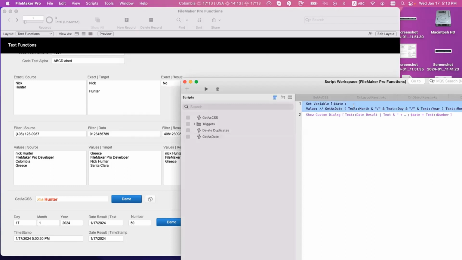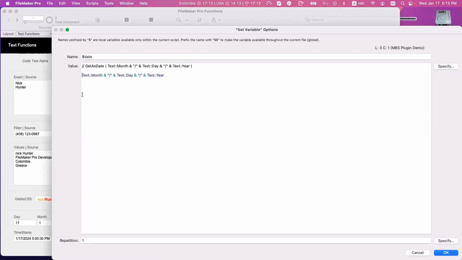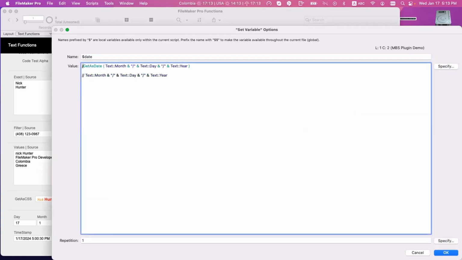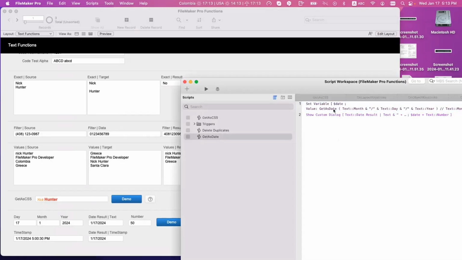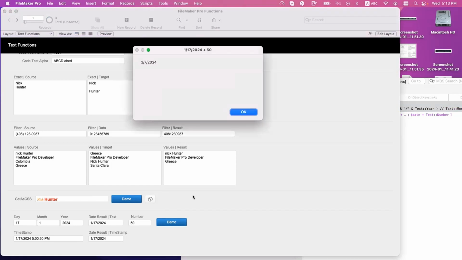But anyway, you know now that if you do this, this variable is a date. Boom. And now I have the calculation from the date standpoint. With the date standpoint, that means it added 50 days to a date.